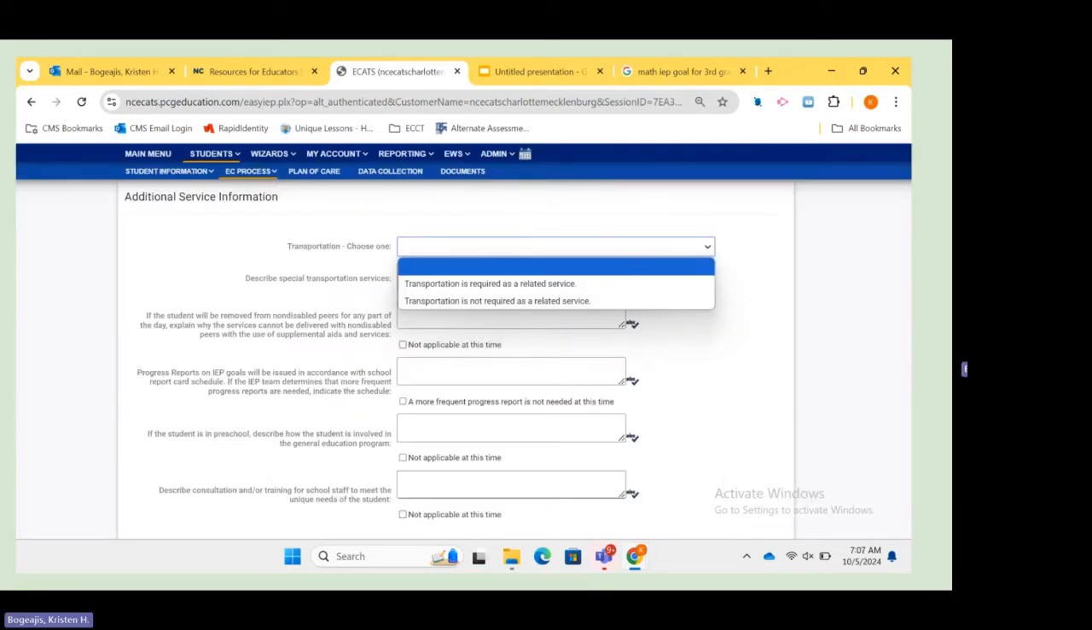The next section in this area is going to be additional service information. So here's where you're going to find that transportation as a related service. If your student is receiving transportation as a related service, you're going to indicate that here. And then in the next section, you are going to give specifics on how they're receiving that transportation as a related service. So whether it be an address stop, this is where you're going to put information about a lift vehicle or a child safety restraint system. Everything is going to be in that describe special transportation services section.